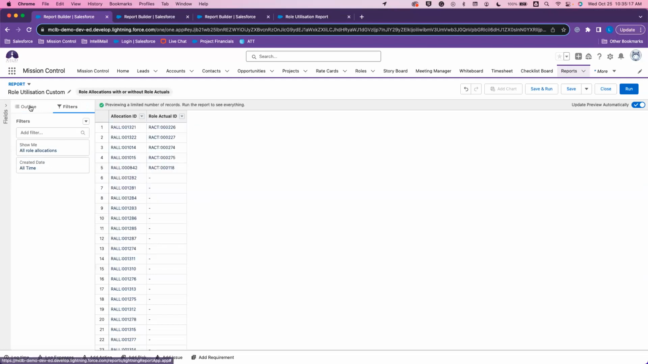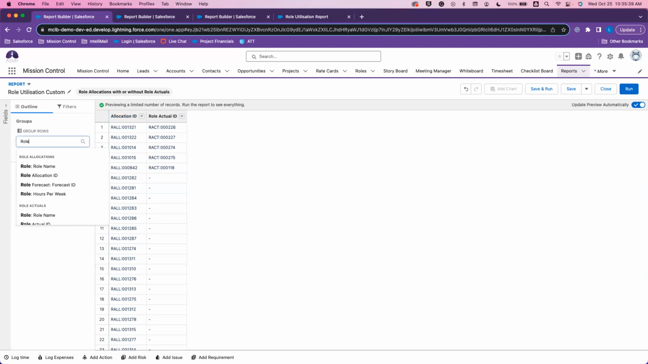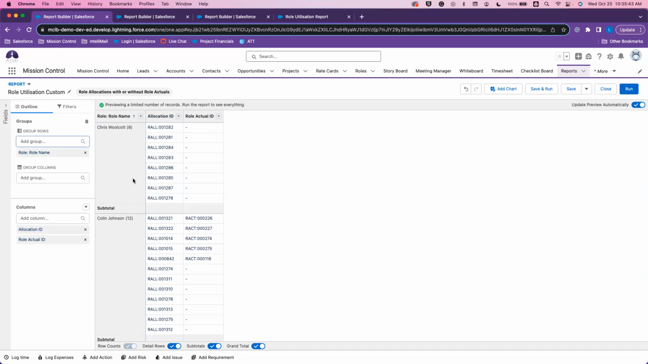All right, so now let's outline our table. So right now we have a tabular report. It's not grouped by any information. If I was to include further details here, that would be considered a tabular report. So for this, I'm going to group by role, and that way I can see who owns or who is assigned to the hours on my role allocations.